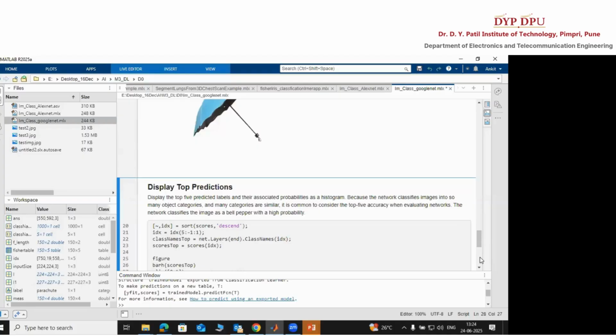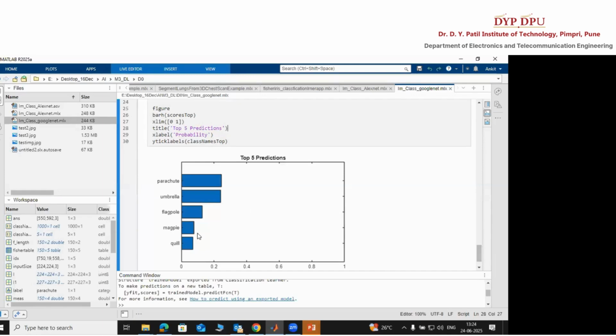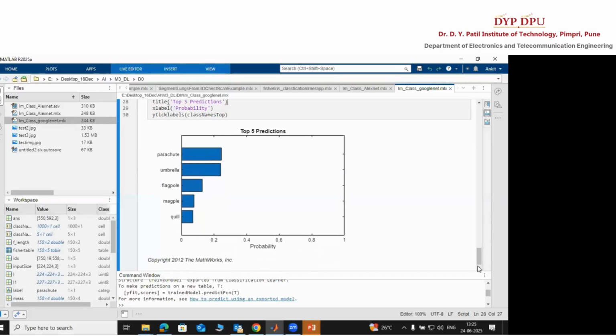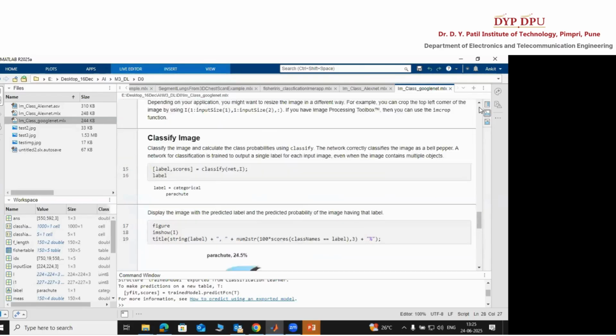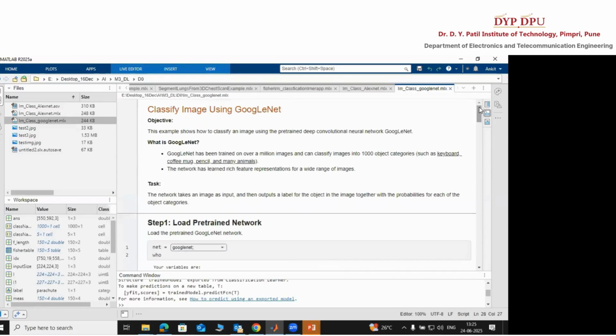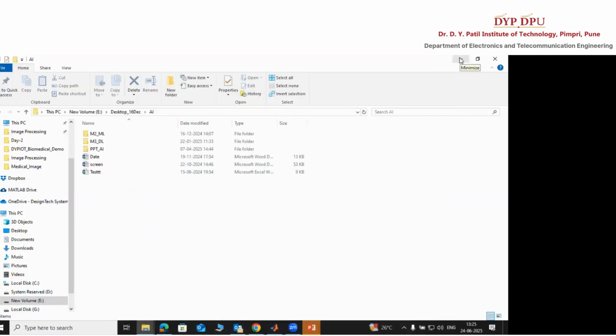But here I have to use some other models to see whether they are going to predict it or not. So it is predicting parachute, then umbrella, in equal numbers. There is confusion between the parachute and umbrella. Hope all of you understood this GoogLeNet and AlexNet, and this is a deep learning model. Similarly, you can apply it for biomedical images also.